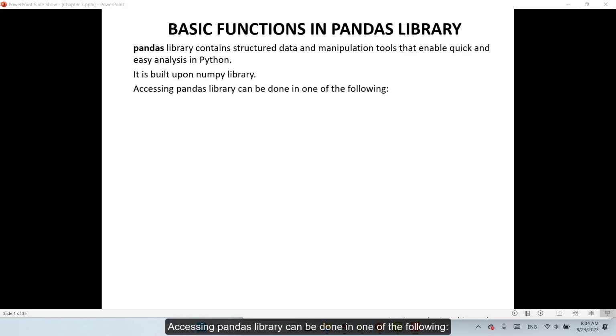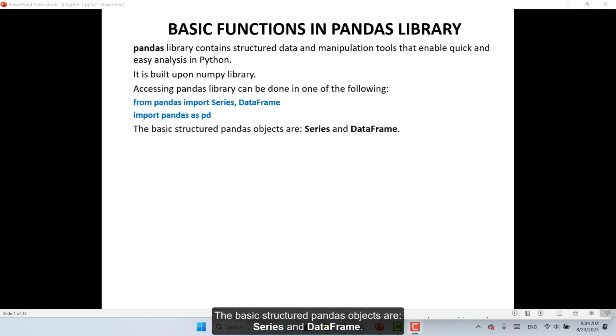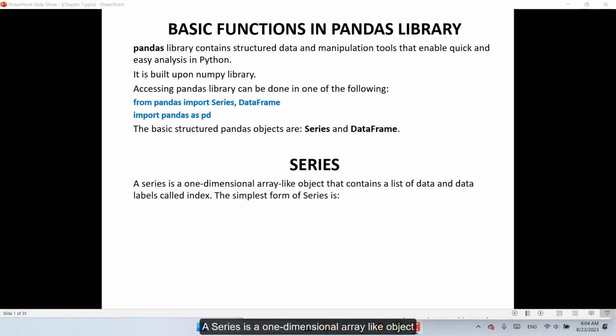Accessing pandas library can be done in one of the following: from pandas, import Series, DataFrame, or import pandas as pd. The basic structured pandas objects are Series and DataFrame. Let us talk about Series. A Series is a one-dimensional array-like object that contains a lot of data and data labels called index.